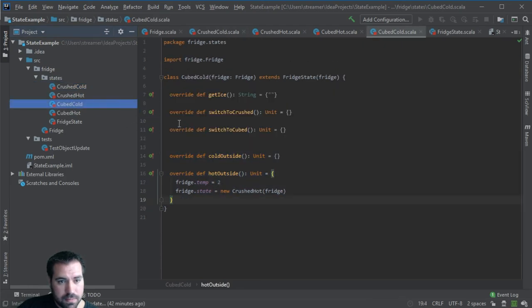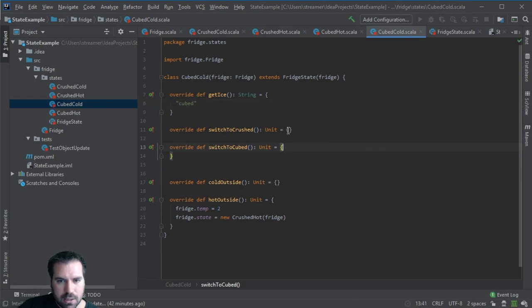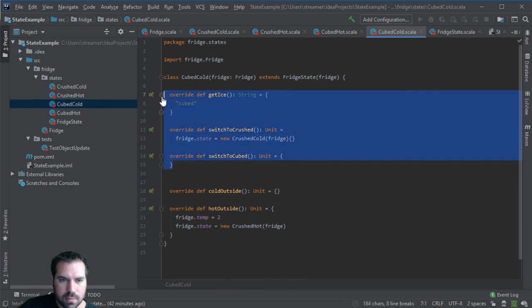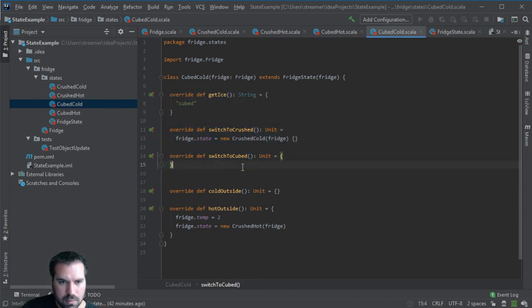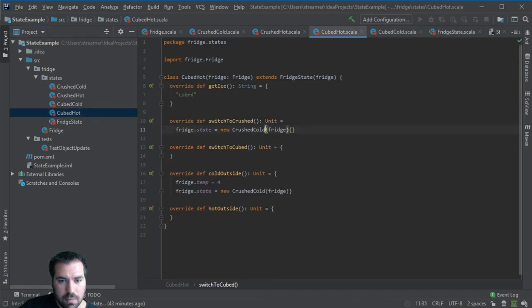Ice. This is going to be exactly backwards. So let's do cubed. Switch to cubed, does nothing. Switch to crushed. It's cold, so crushed cold. Crushed hot.